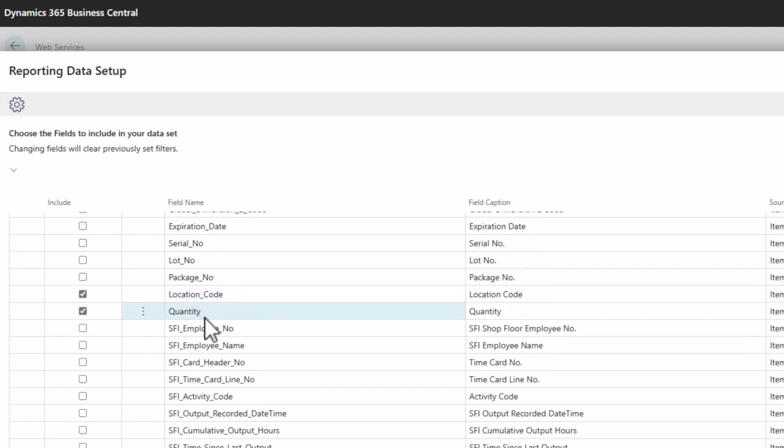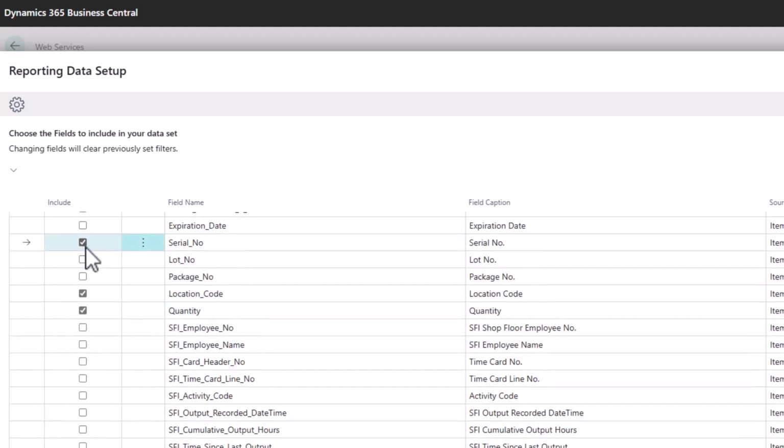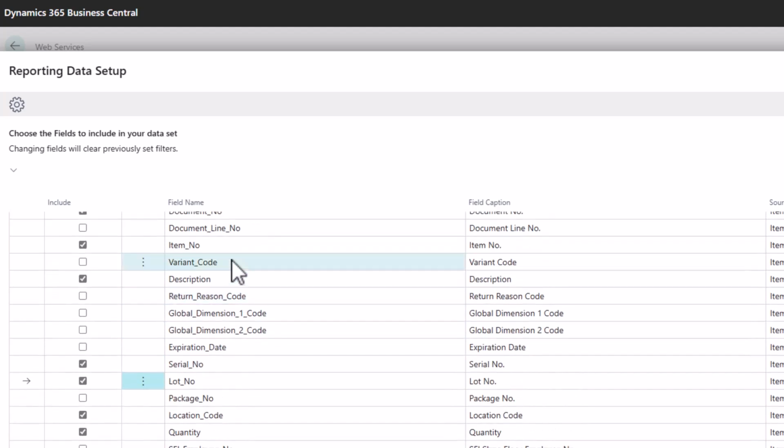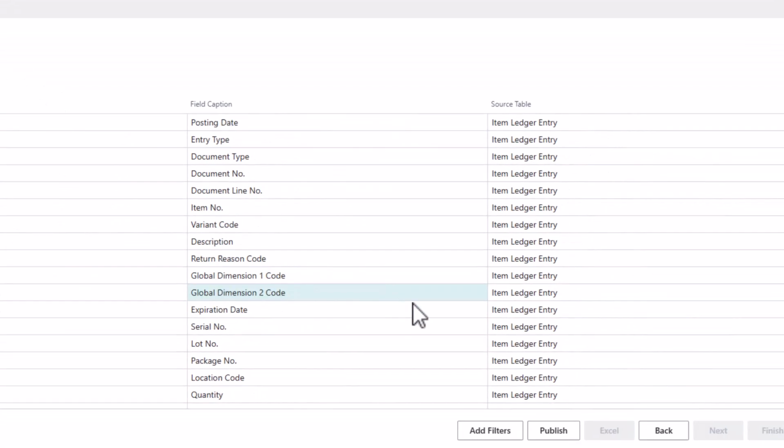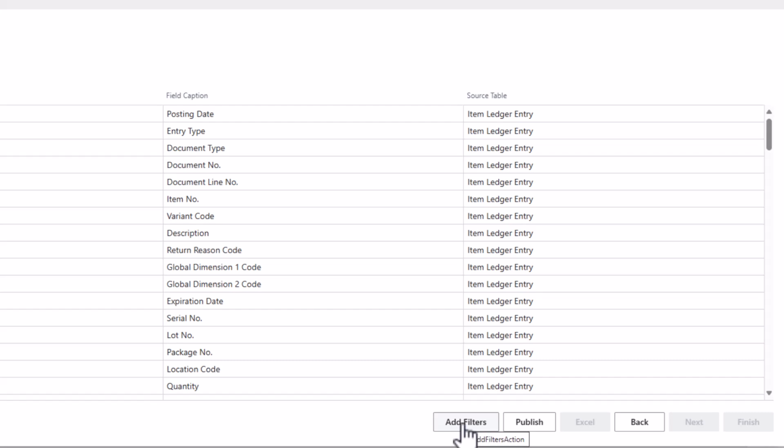But I come down, I scroll through my available data sources. So serial number, lot number, those would be important things when I'm running through an item ledger entry and trying to build reports based on it. But you make your selections. Once you're finished with that, you can come down and add filters.